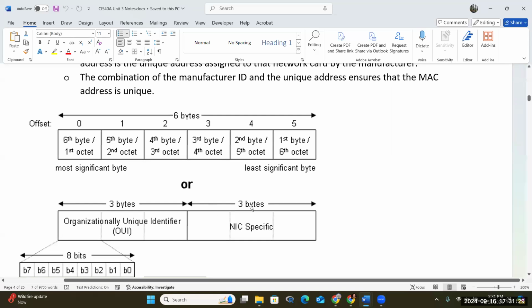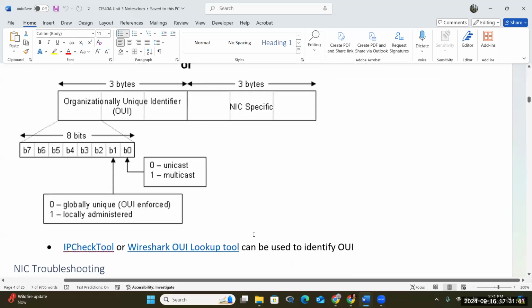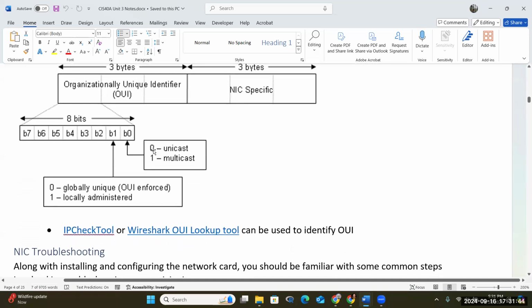And then the later 3 bytes, the last part here, the least significant bytes, that's going to be the unique address to that adapter. Okay? So you're going to see when it has the 0, it's going to be unicast. When it has 1, it's a multicast. So unicast, it's 1-to-1. Multicast, 1 to a group. This is how the system is able to differentiate between sending directly to a system or sending to a group of systems on that segment.